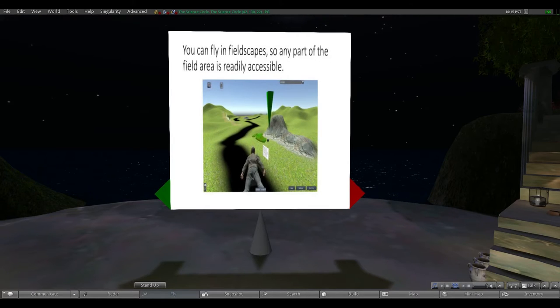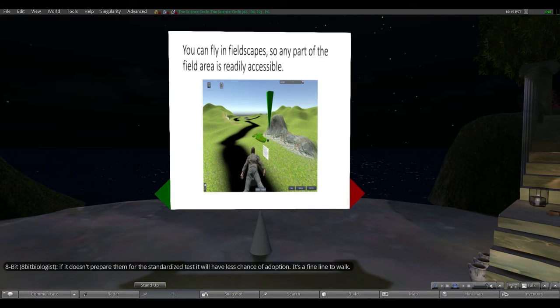Another thing that's really cool about Fieldscapes is that you get some functionality that you get in Second Life. You don't have to walk around the environment like many multiplayer worlds. You can fly around like in Second Life, which makes it so easy to go from one spot to another.